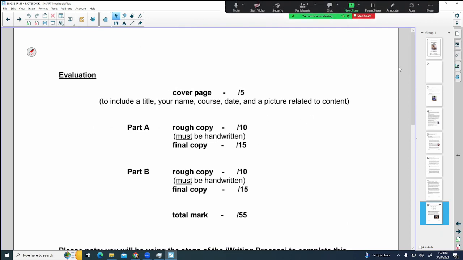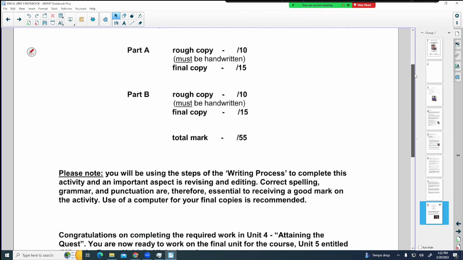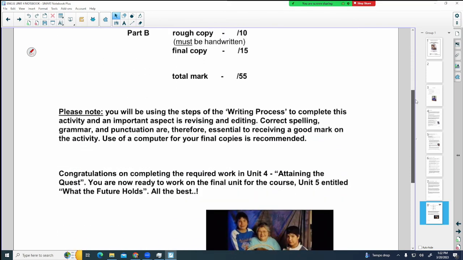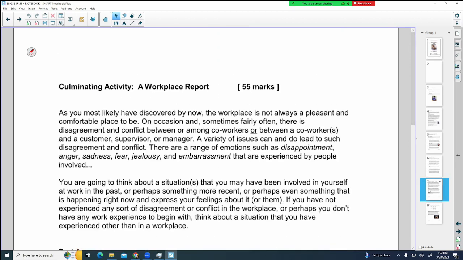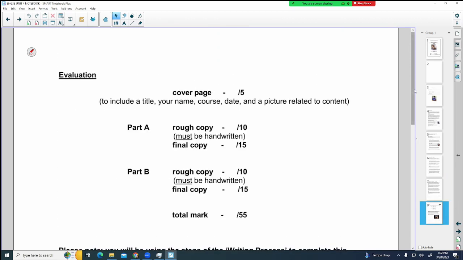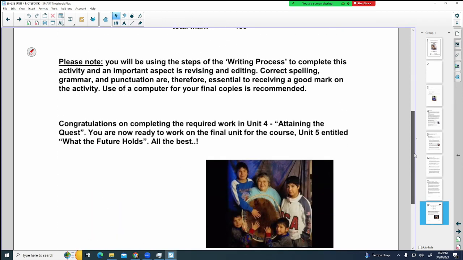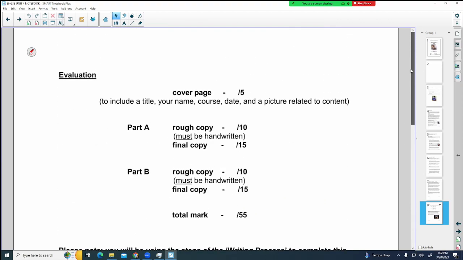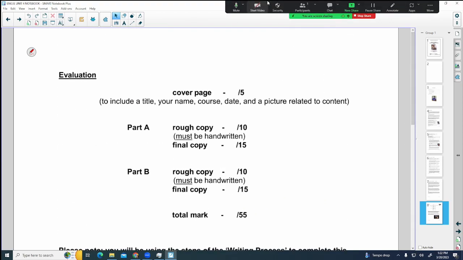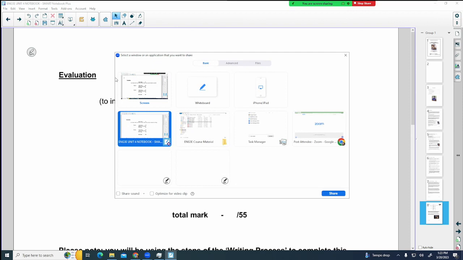This is a breakdown of the course culminating activity, and you'll use the writing process to finish that assignment off. I will spend some time today and in the classes this week talking about the writing process and how we use it to complete any writing activity in this course and any writing activity that you may do in the future.